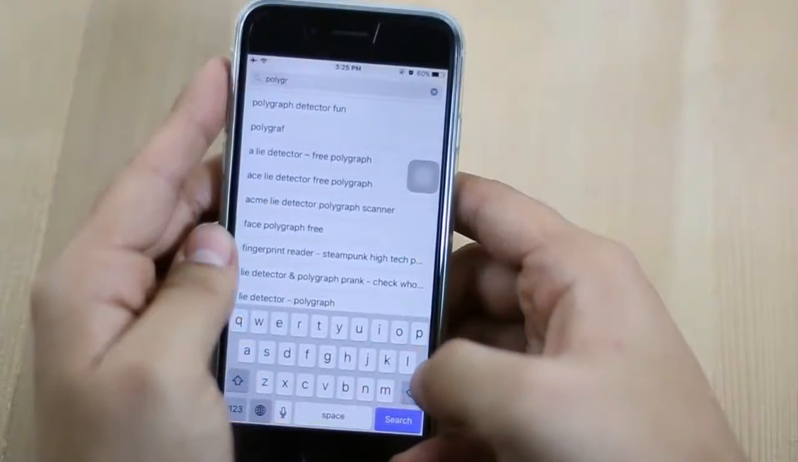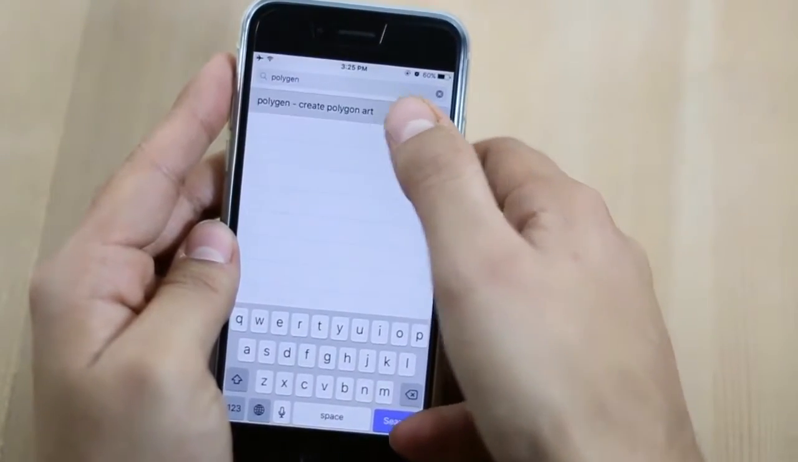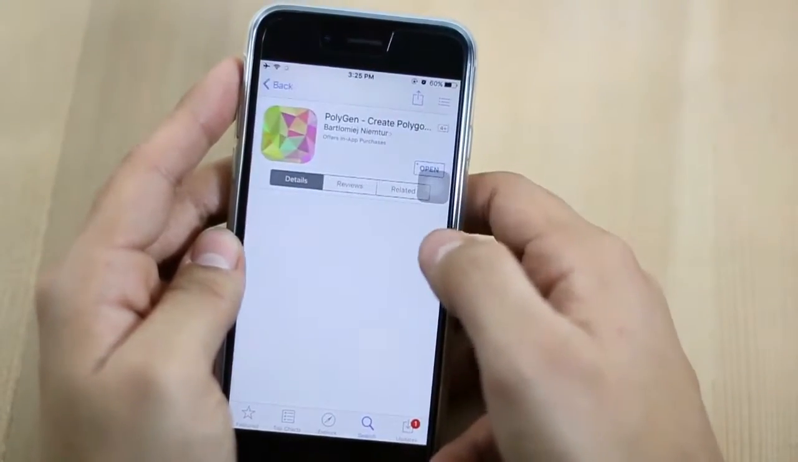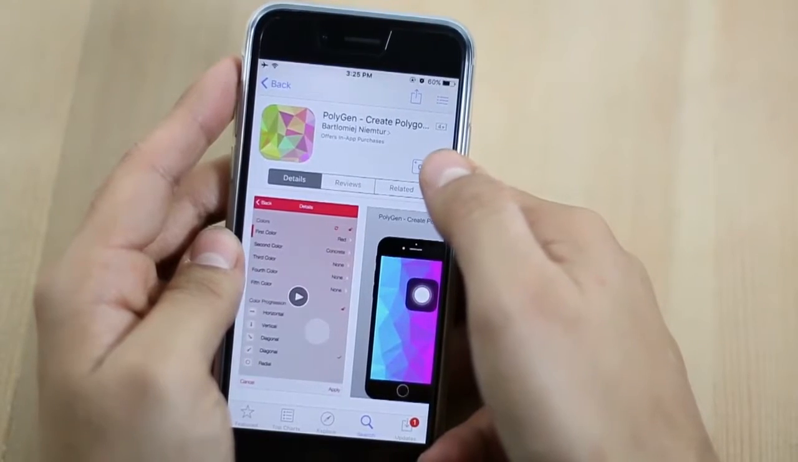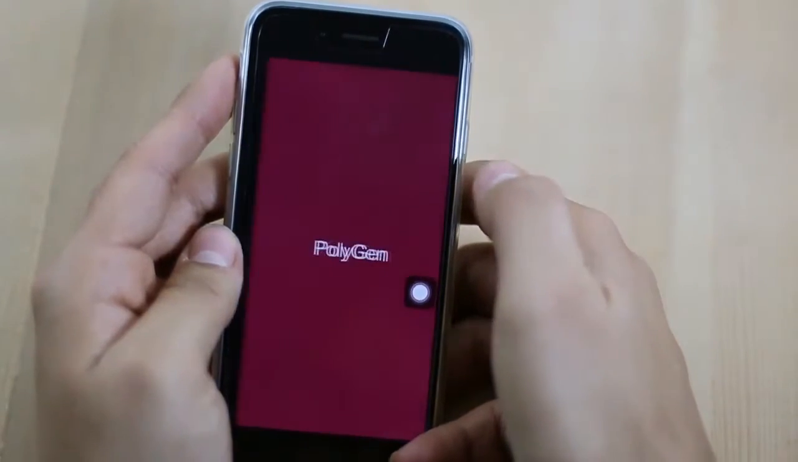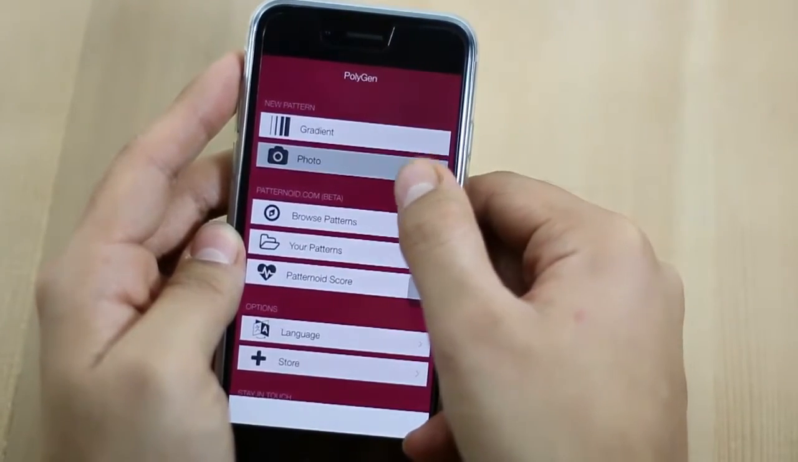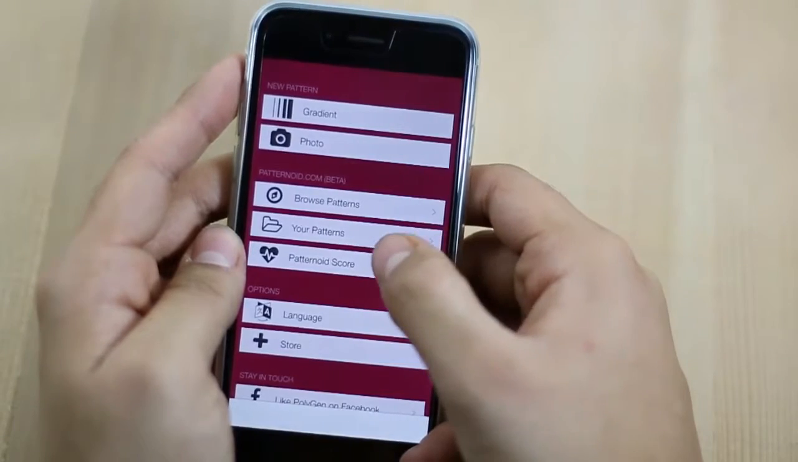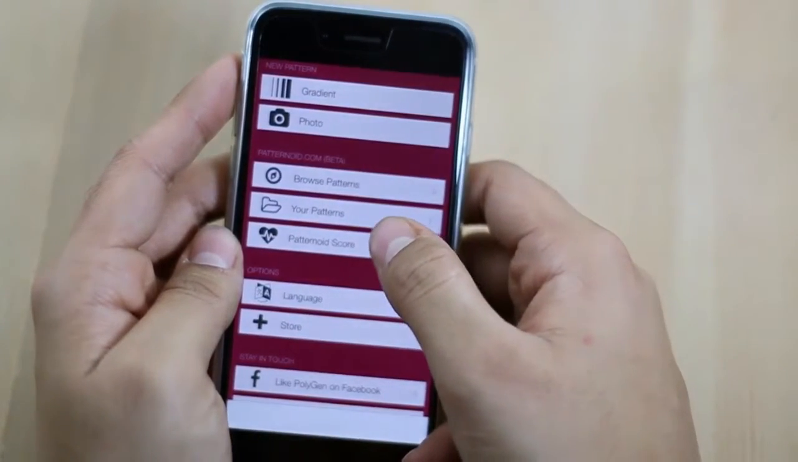So when we come to the iOS devices, just open the App Store and type Polygen, and it will automatically search Polygen, create Polygen art, and you can download it, and it will automatically install on your device. After installing it, just open the application on your iOS device. It will show different options like new patterns, gradient, photo, browse patterns and different options. It also has a paid version in which different options will be unlocked. I'm using the free version right now.